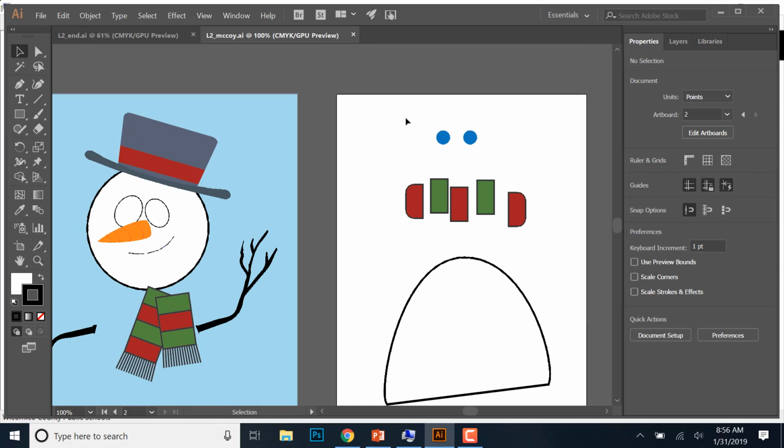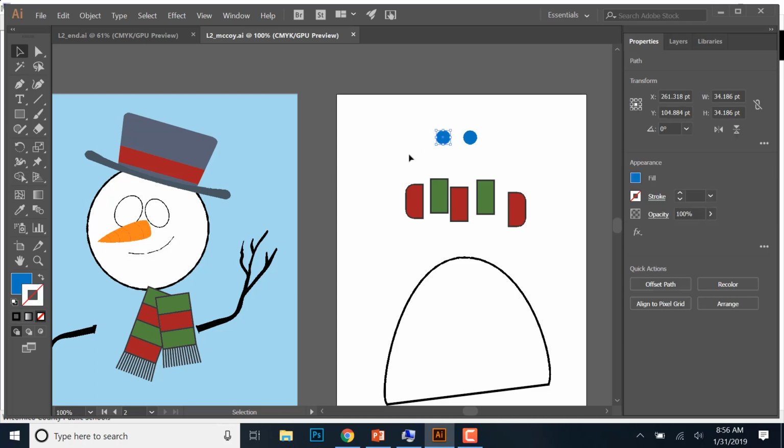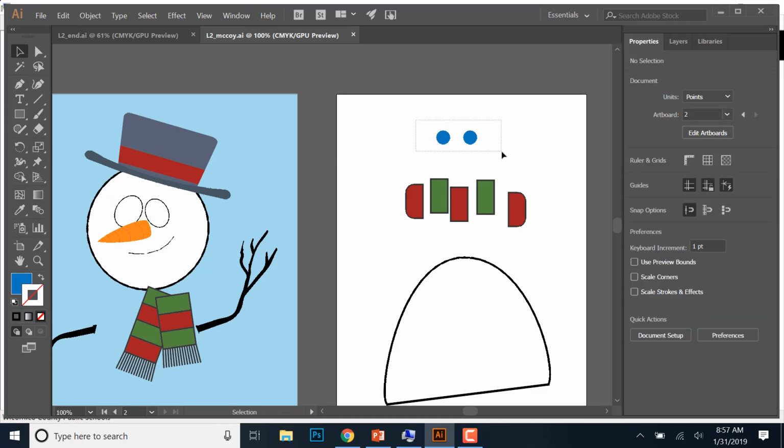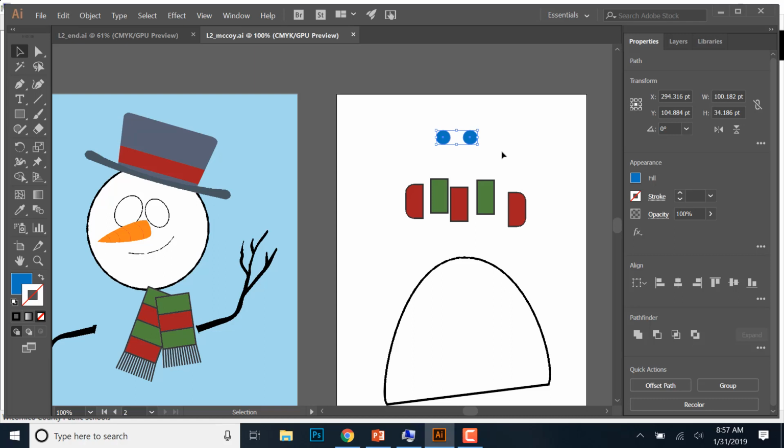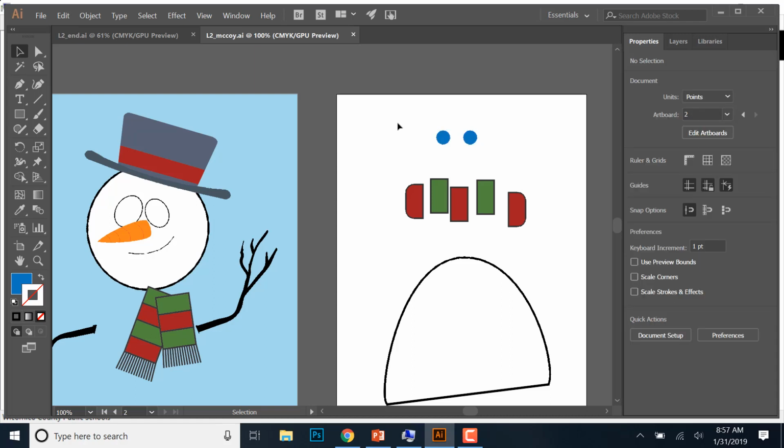All right, so to select something, you just click it, okay? If you were to select two things at the same time, you can, what I just did was take my selection tool and click and drag.